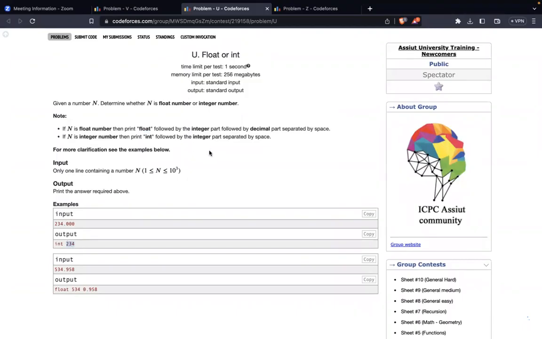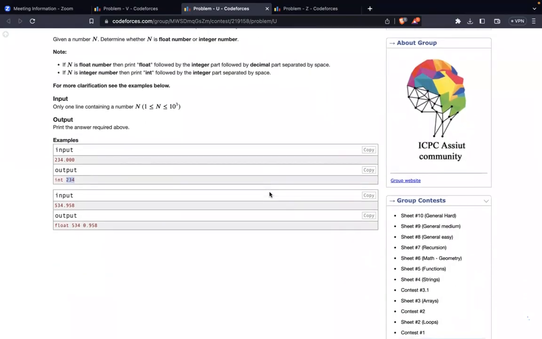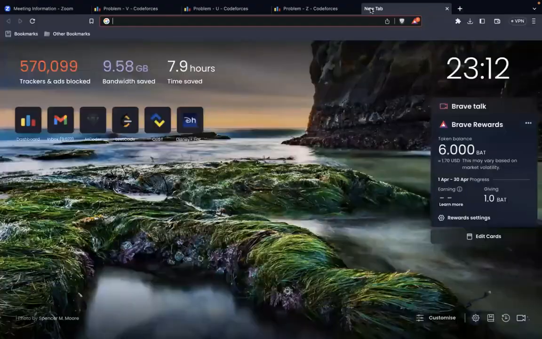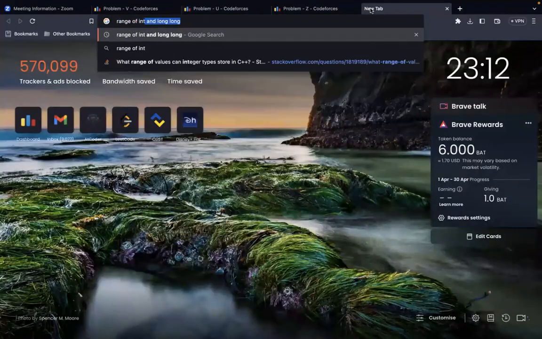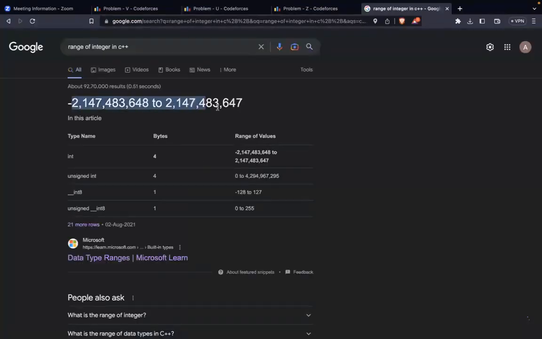Yes, Krishna. So what is the range of an integer? It is something like minus 2 to the power 31 minus 1 to 2 to the power 31. You can Google it. I will just Google it. So it is this range. Okay.